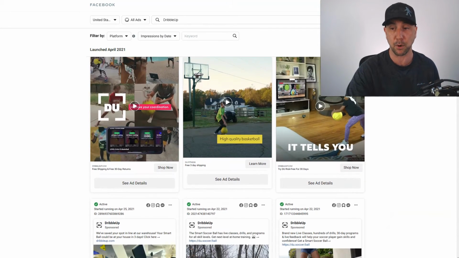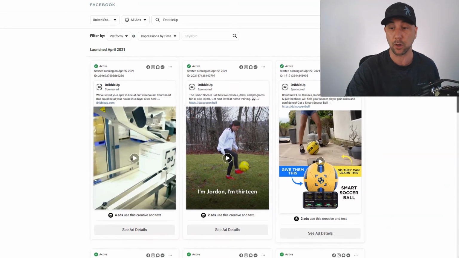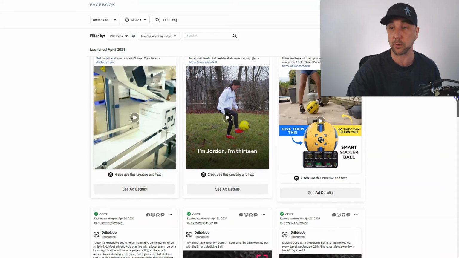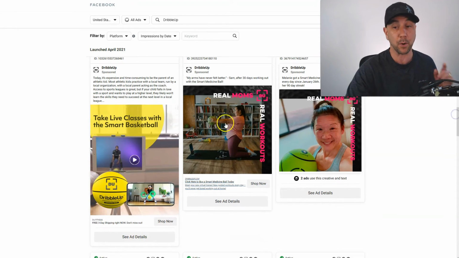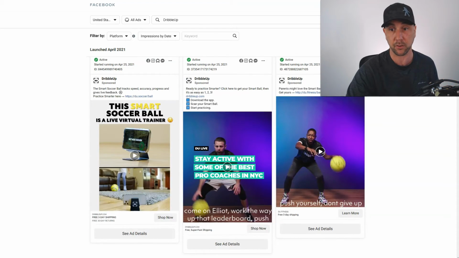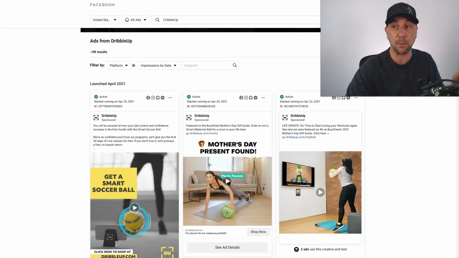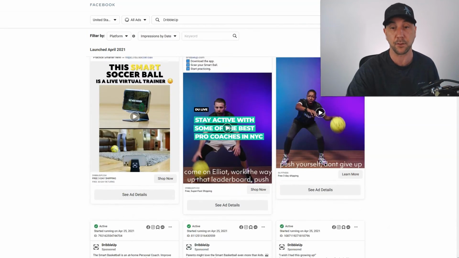So it's a basketball or a soccer ball or a football if you're in one of those countries. And it has an app and it tells you drills. So you essentially can go out and you can do drills. But what I've noticed now is they have an at-home workout version for mothers, okay? And they're really on this, right? Mother's Day present. So I'm just kind of observing the evolution of this business.